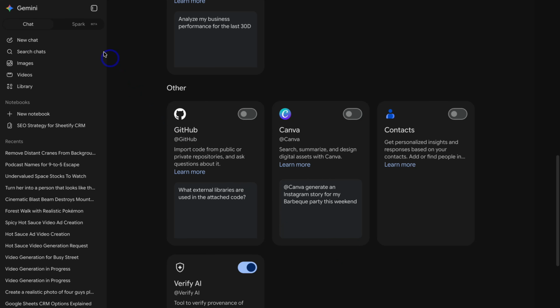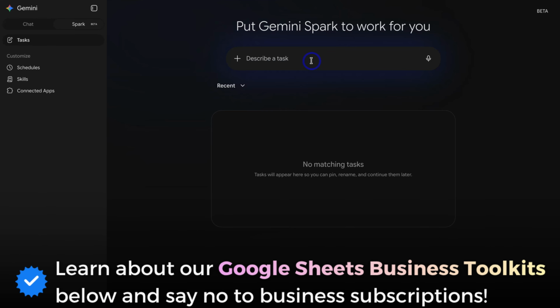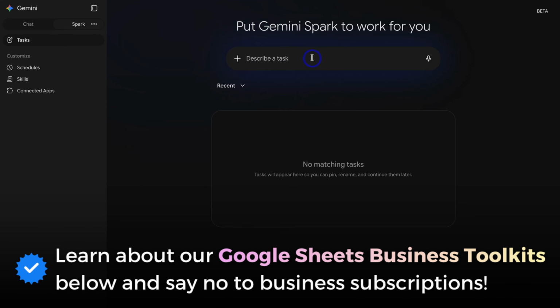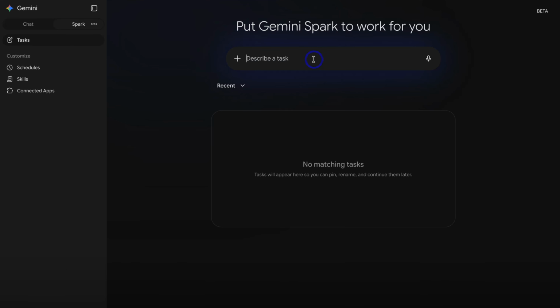Okay, let's jump back over to Spark and describe a task that we want Gemini Spark to execute for us. Think about the day-to-day tasks that you engage in and want to automate with Gemini Spark. For example, let's give Gemini Spark a simple task to execute. Now, I can write the task in here or chat to Gemini using the microphone. I'm just going to quickly add a task.